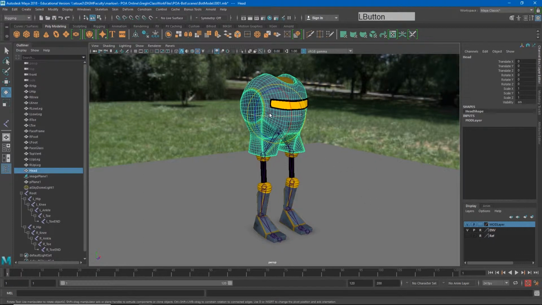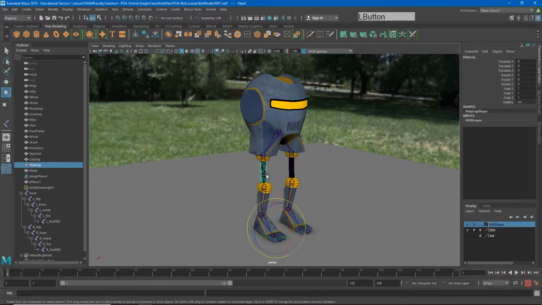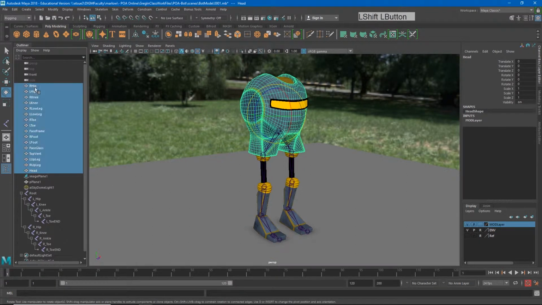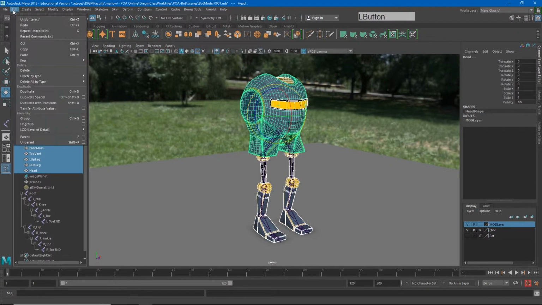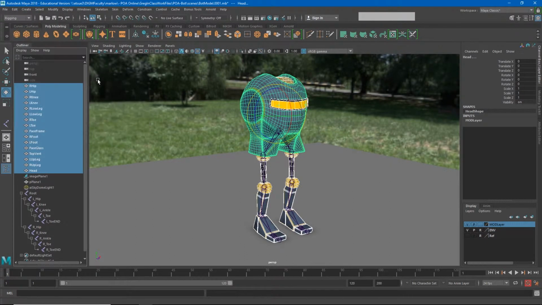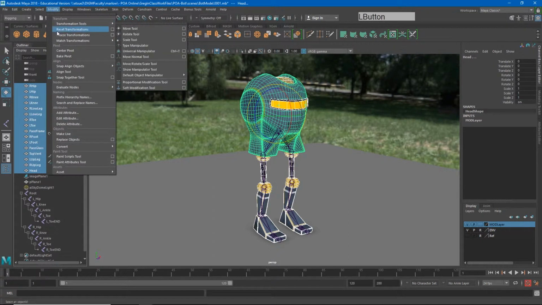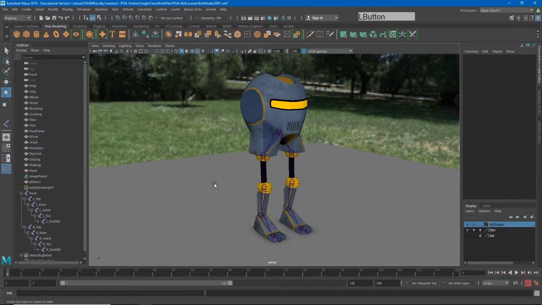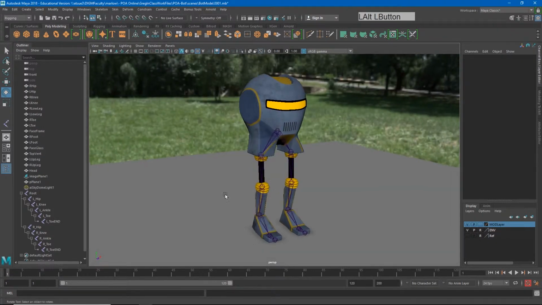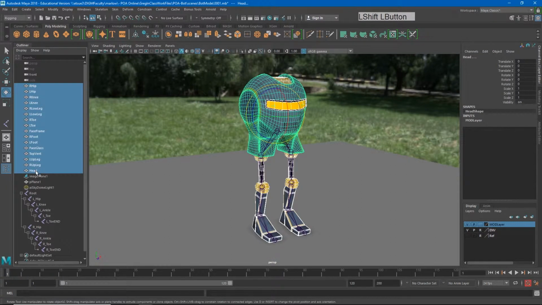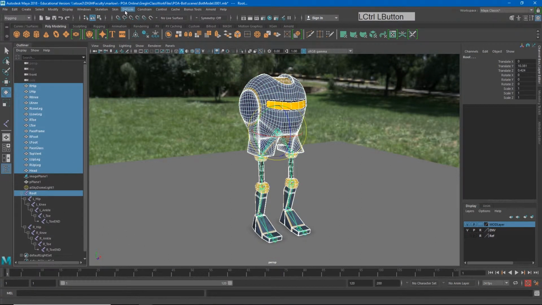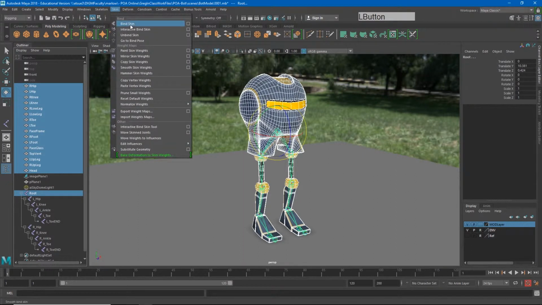The other thing is you want to make sure that you've deleted history and frozen your transformations on all of these objects. So I'm going to select all of this and say Edit, Delete by Type, History, Modify, Freeze Transformations. And so now Maya thinks of this as completely new objects. So once we've done that, I can select all of this mesh, I'll hold Control and select the root, and I can go to Skin, Bind Skin.